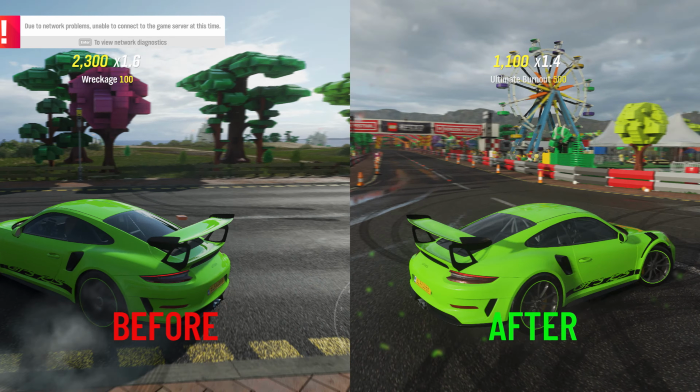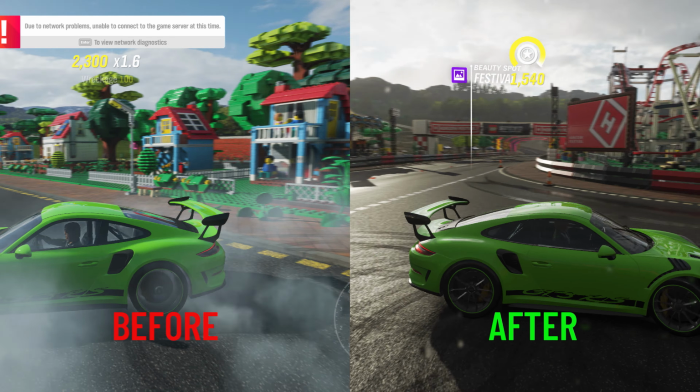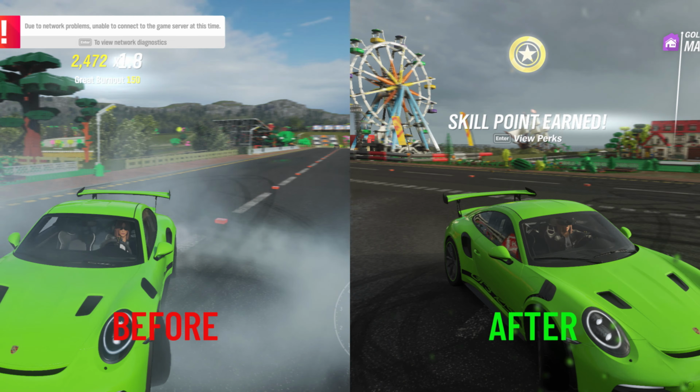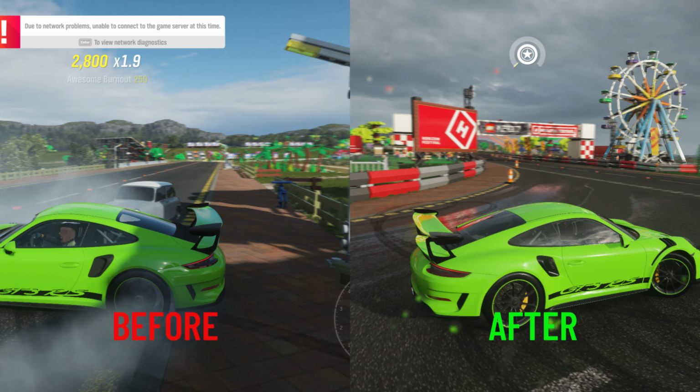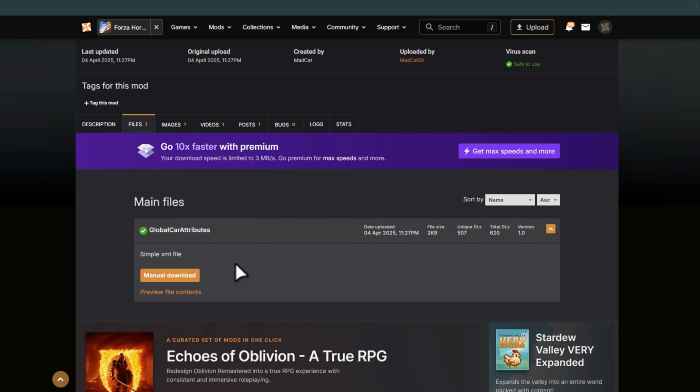This mod adds realistic wheel motion and removes the fake blur effect, making high-speed driving look much more natural. Check my video description for this mod link.